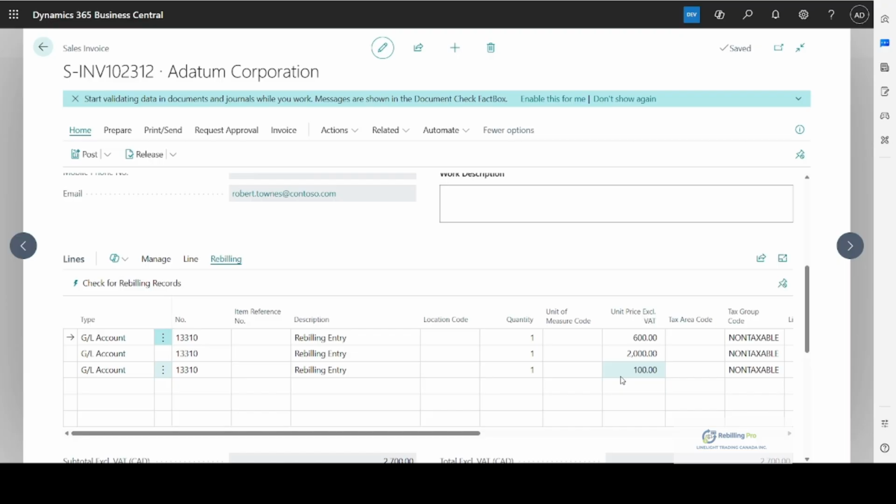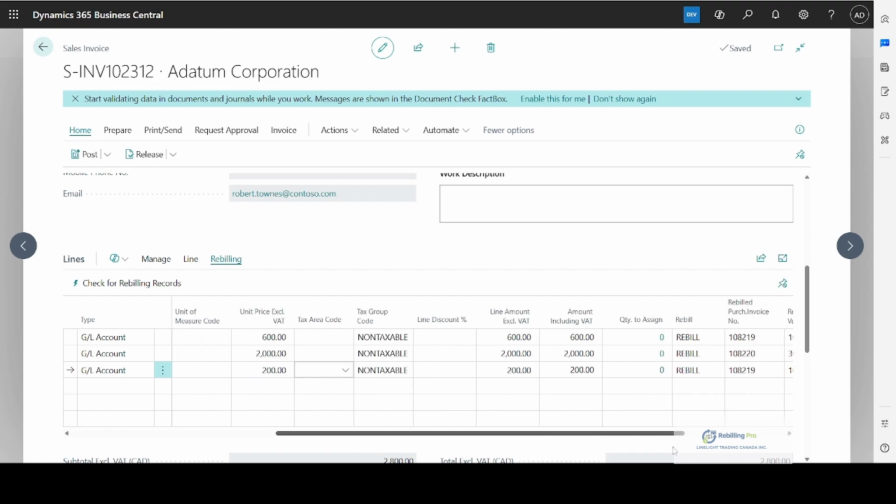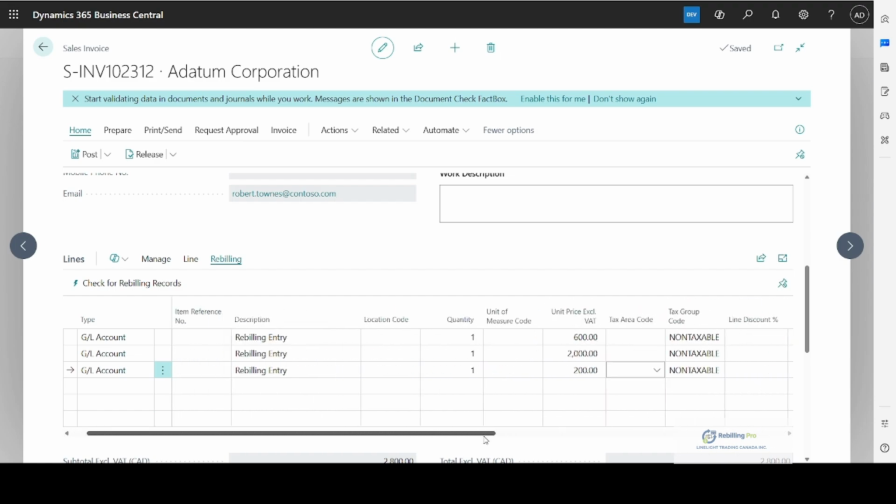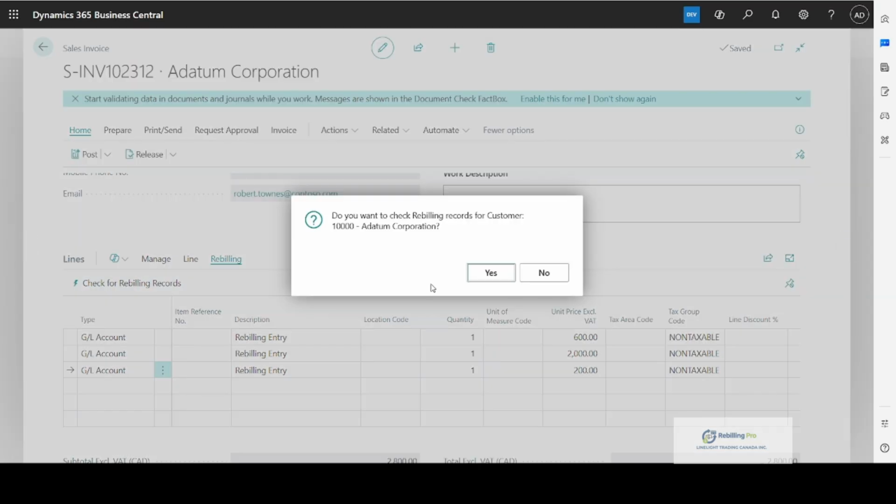So it's rebilling to that site. Yes, but what if this 100 we make it 200? Let's do that extreme thing. We're kind of in a possibility of overbilling that poor guy for $100. And let's do the check again. And it's saying, do you want to check? Yes, we want to check.